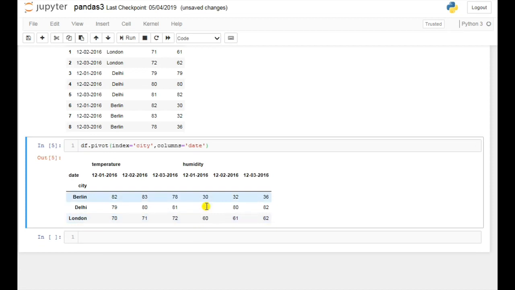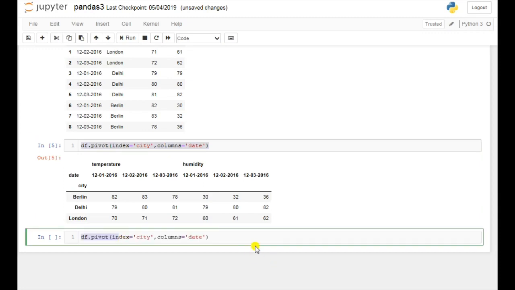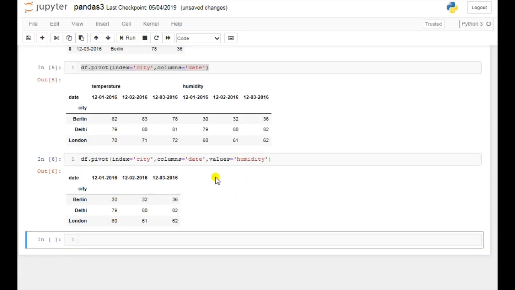And if you want to show the data of humidity only, then you can write this code: index would be city, columns would be date and values equals humidity. So here you can see the data of humidity for these cities. You can also change the index and the columns. So you can change the index to date and columns to cities.